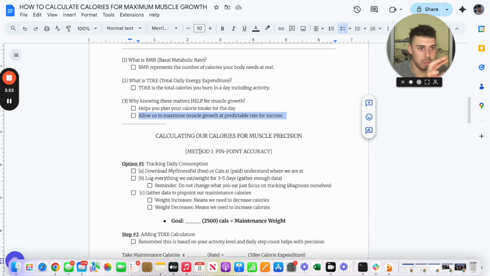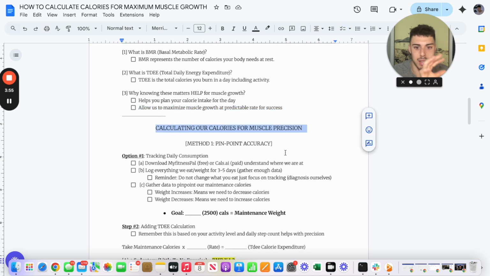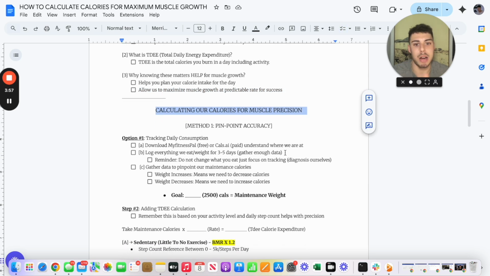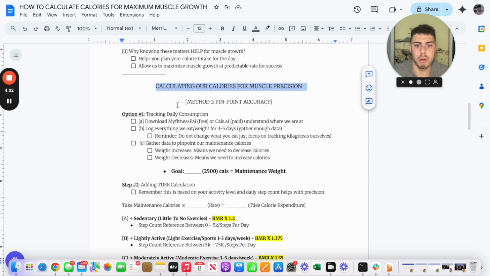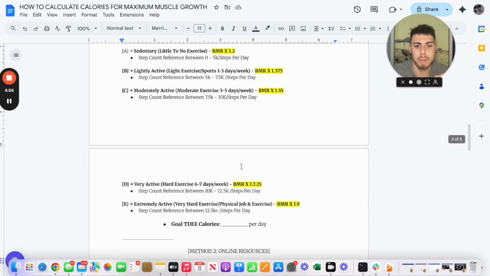So first, let's get right into it, guys. This is obviously the bread and butter, calculating our calories for muscle precision. So guys, if we look at method number 1, I broke this down to 2 core methods that I do.